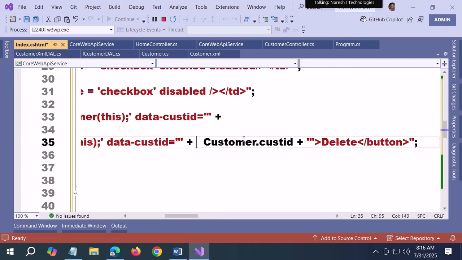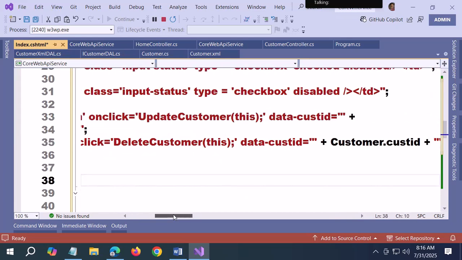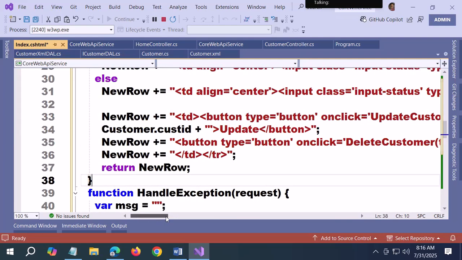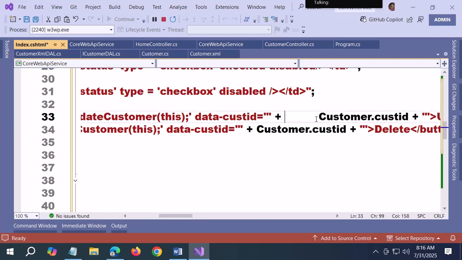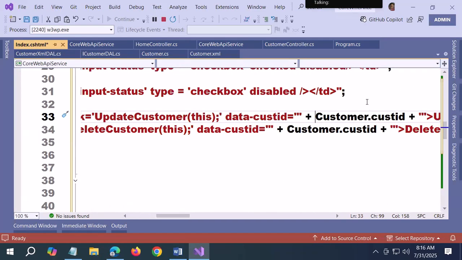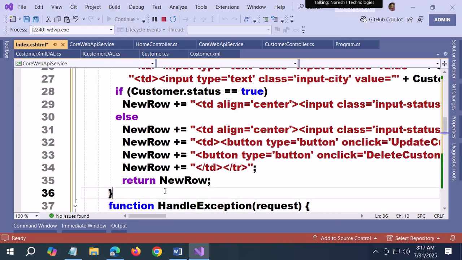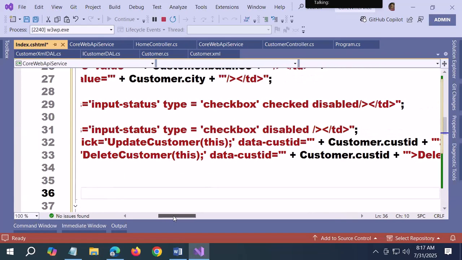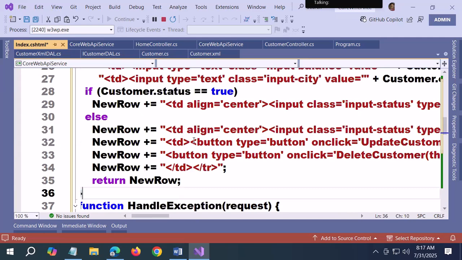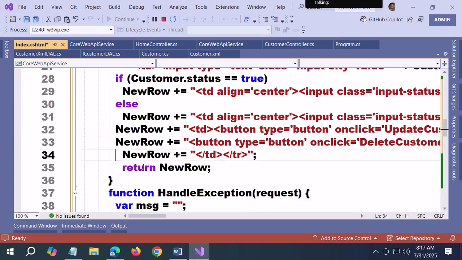Just a minute. Yeah. And see all of you, if you just notice it, this is checkbox. Fine.